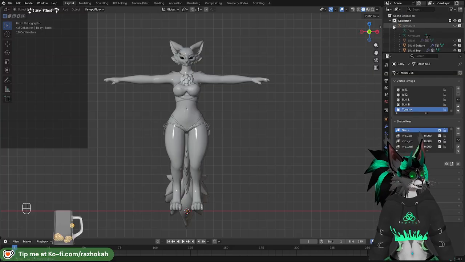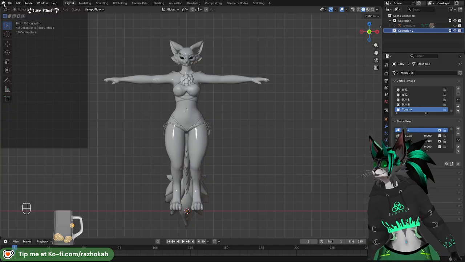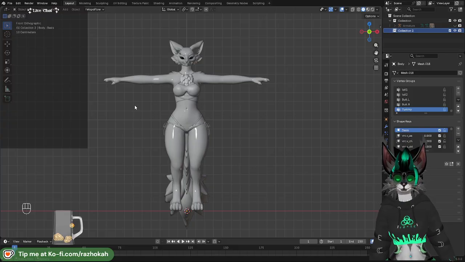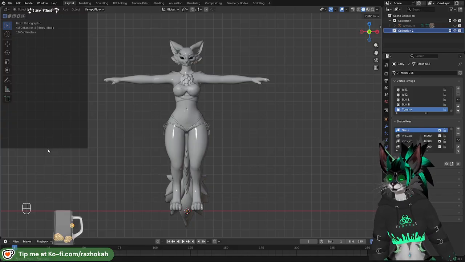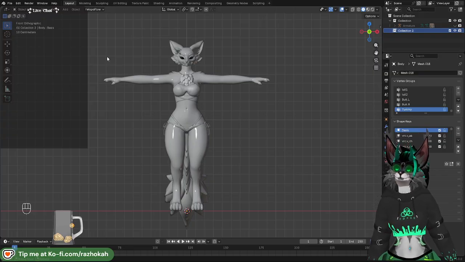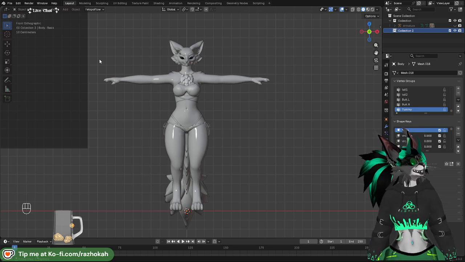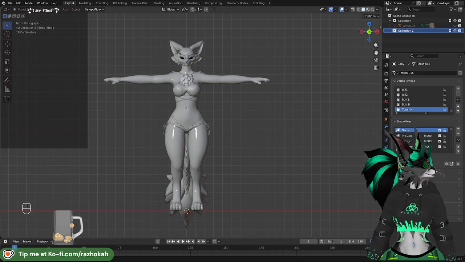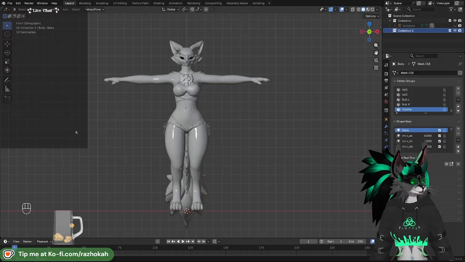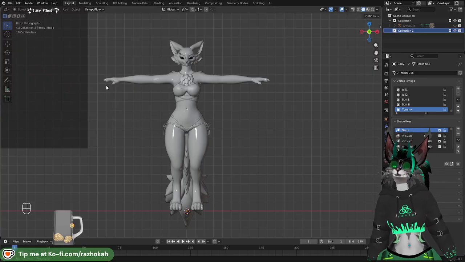First things first, what I like to do is I usually add another collection, so I have it organized. And go and import our FBX of what we want on there. Just look for it, and we make sure we get the FBX.